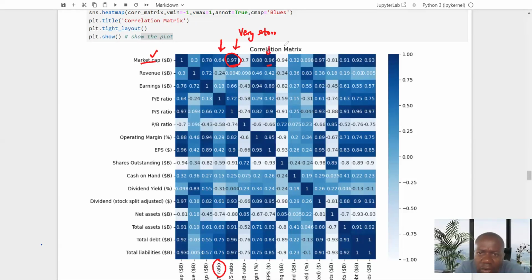The other one is, let me check this, the operating margin, but with the operating margin, let me check something here. Is it operating margin? No, it's not the operating margin. It is the shares outstanding. There's a very strong negative correlation between the market capitalization and the shares outstanding.